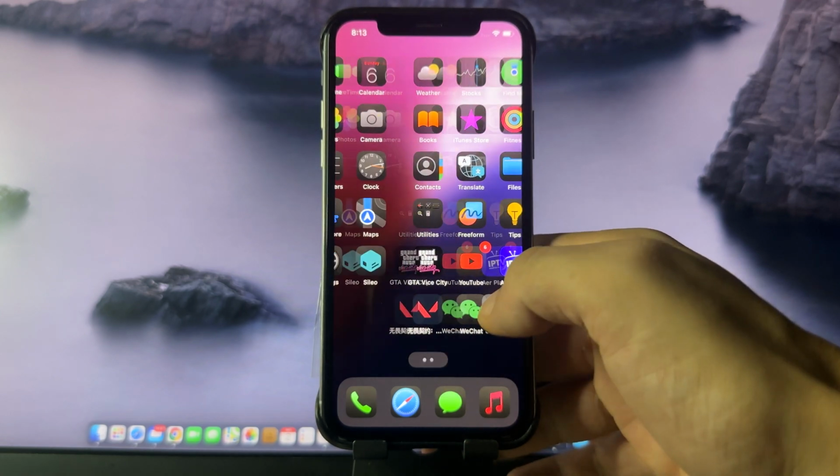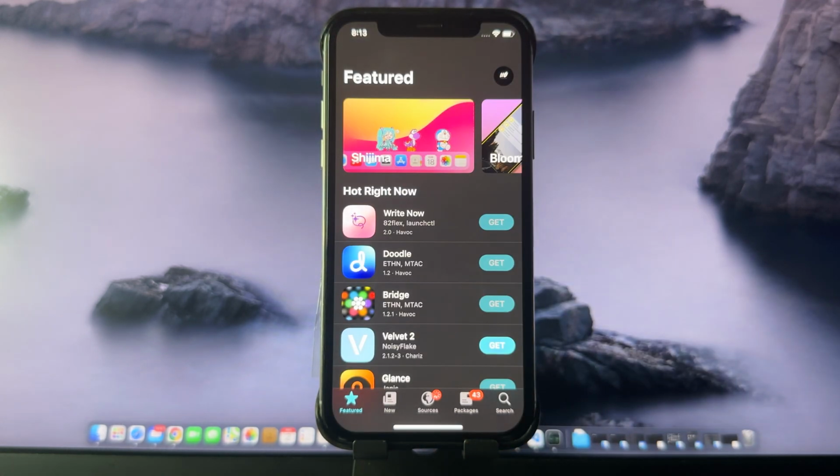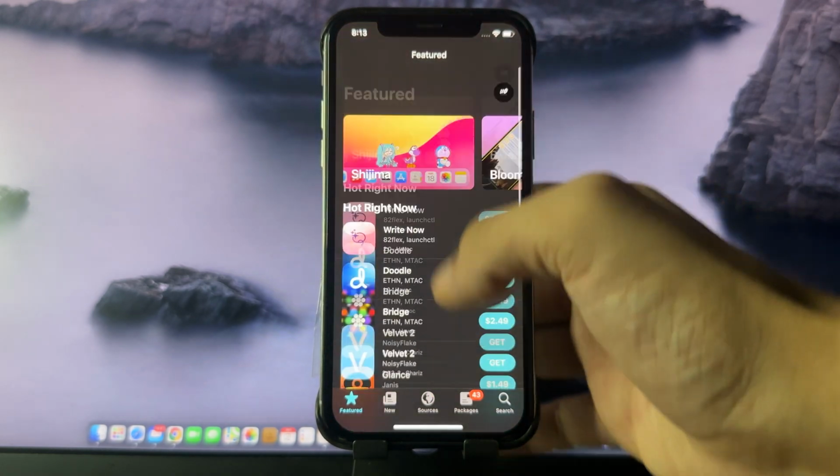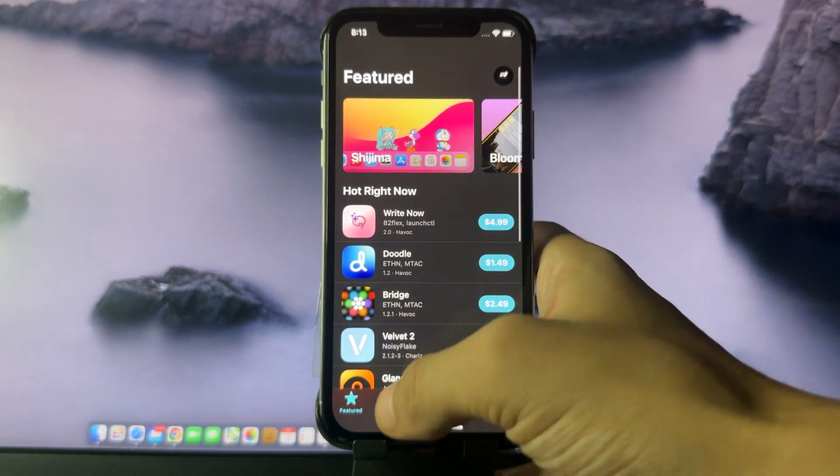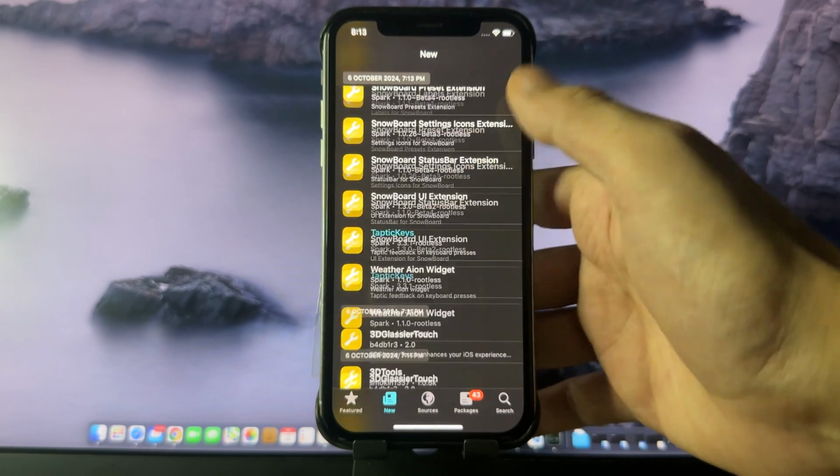Get the word out, because this is super cool. And now we can install all of our favorite jailbreak tweaks and all the cool stuff. So as you can see, guys, we got everything in here. This is pretty crazy. All the packages and stuff.